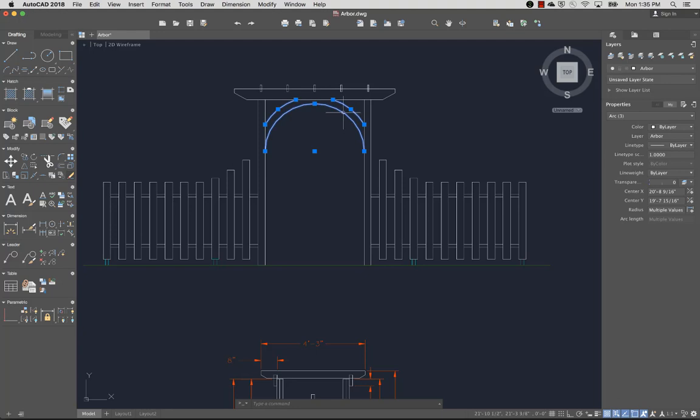I can add or remove objects in the current selection by holding the Shift key while I click the objects. I'll press Escape to clear the selection completely.